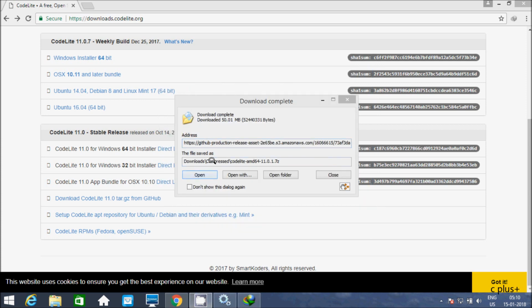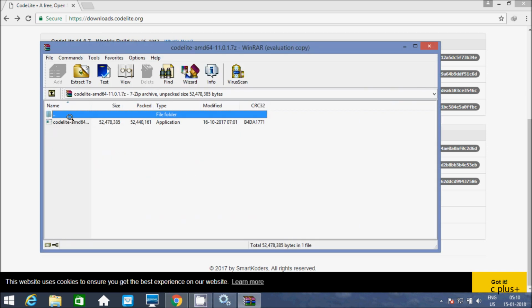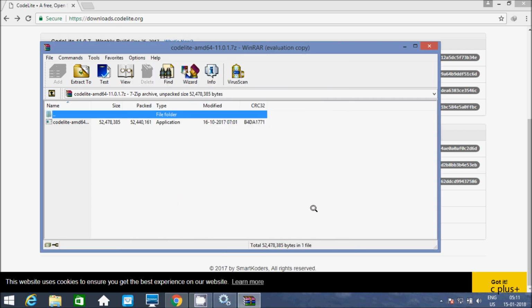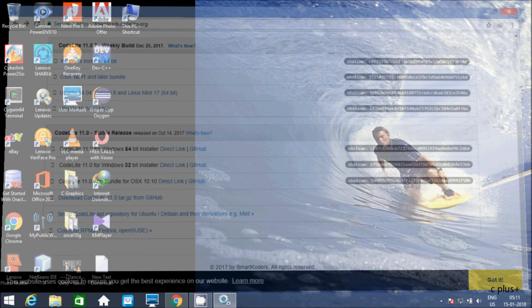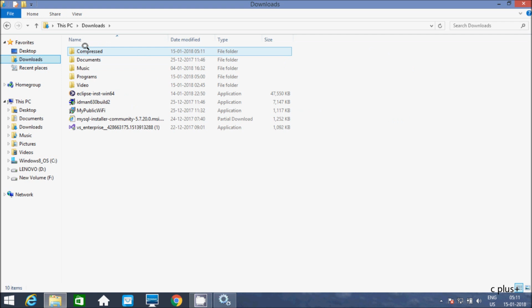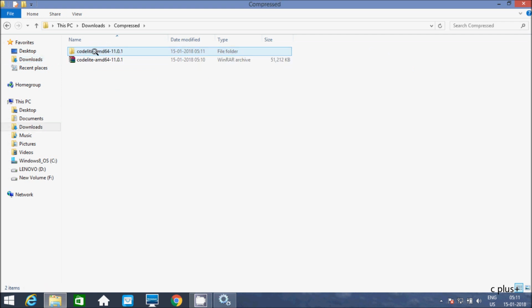Right here the file has been downloaded successfully. Let's click on open. We need to extract the file, so click extract, choose this location, and click on OK. Extraction has been completed. Now next let's go to the file in downloads. Right here the file is extracted. Now next is to install the file, so click there.